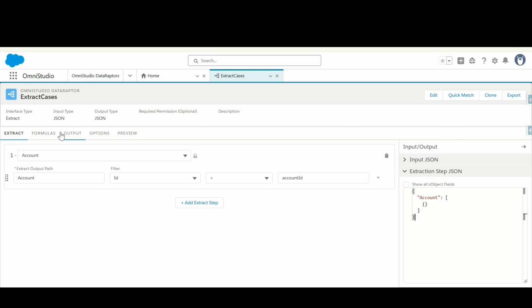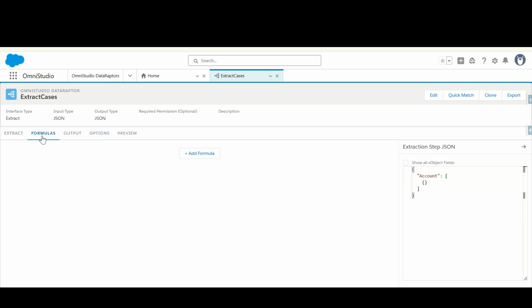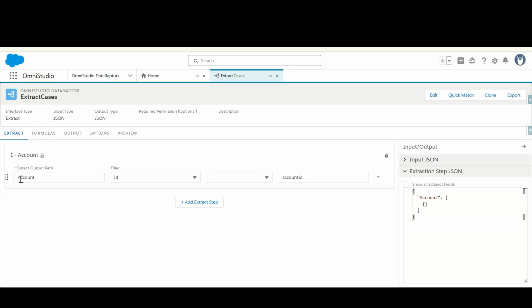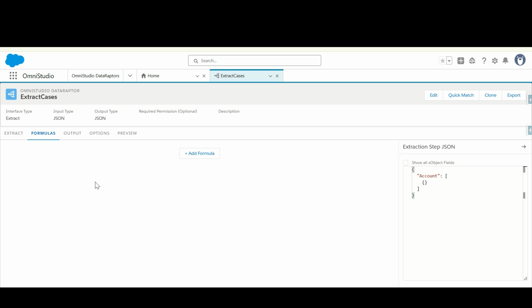Now in this we also have other tabs. Let me show you the function of those tabs, and then we'll come back here. Then we have formula. Suppose I have extracted the account. Now I want to perform some formula on it. I want to set a flag wherever the account's name is John, a John flag or whatever. So I can add that formula here, of any type. I will show you how to implement that formula.